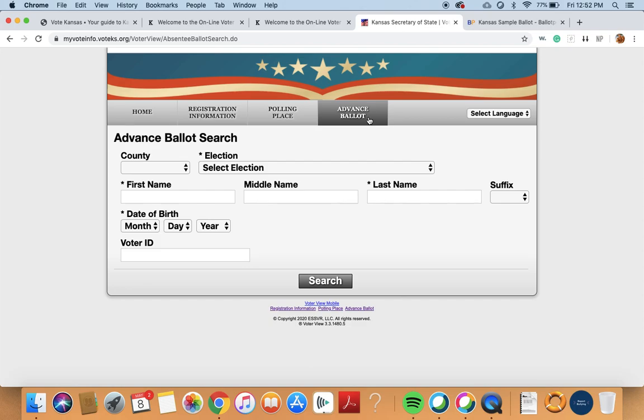That means they'll send you an advance ballot. You can vote it and send it in. And that's what you're going to fill out here. So you'd fill out this information. It'll let you know if you qualify, and you'll get started on that process. So if you don't want to drive a long distance, you want to make sure you get a vote, though, you'll want to make sure you fill this out.